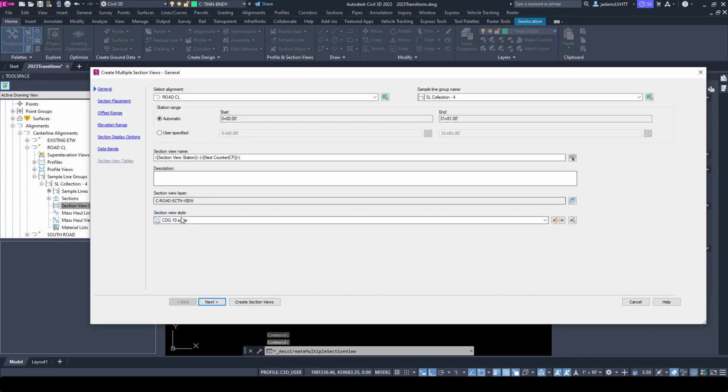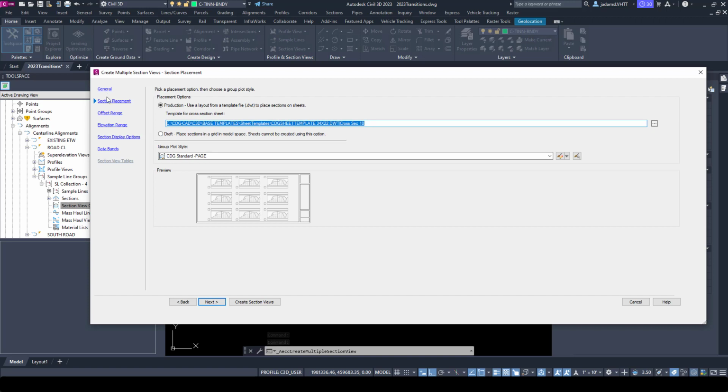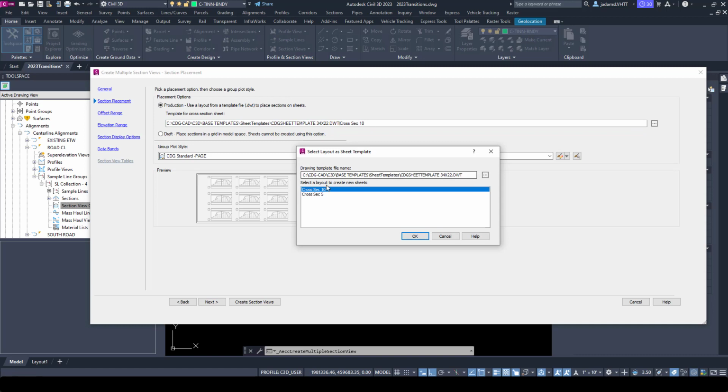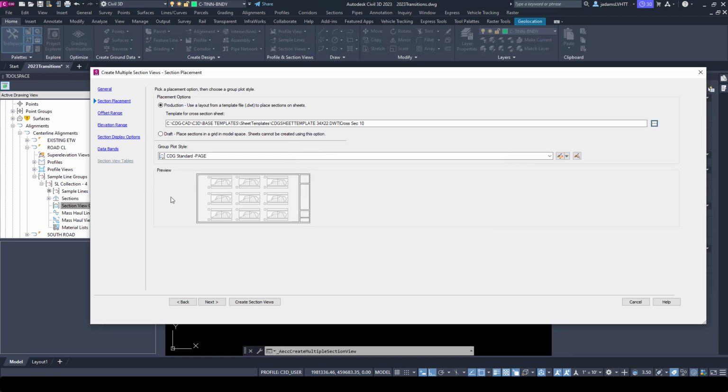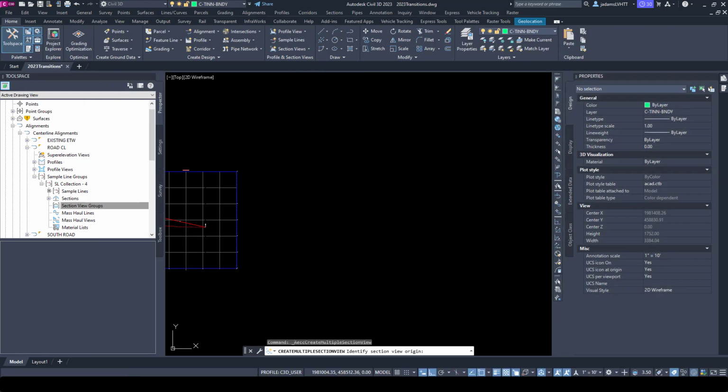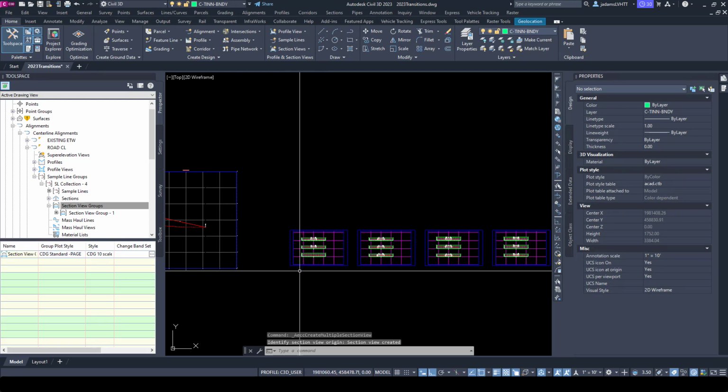We're going to leave all of this information the same, but under section placement, we're going to choose production option. Now I must choose a template. In said template, there must be views or layouts that have cross-section viewports in them, and they will show up. So here's my cross-section template. And group plot styles, we're not going to mess with it right now, but we're going to go into that pretty deep in just a moment. Go ahead and create sections just so we'll get something on our screen.